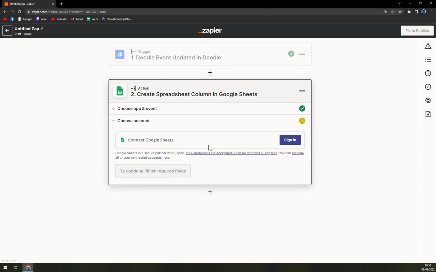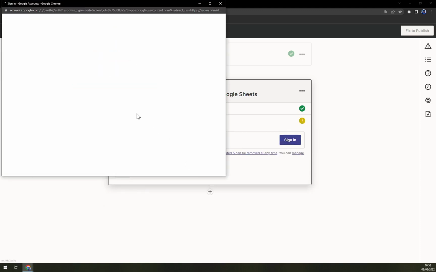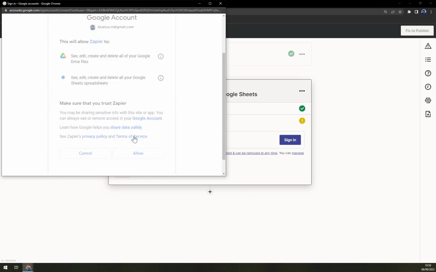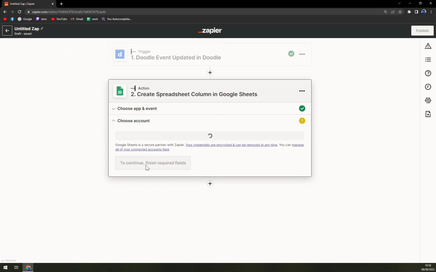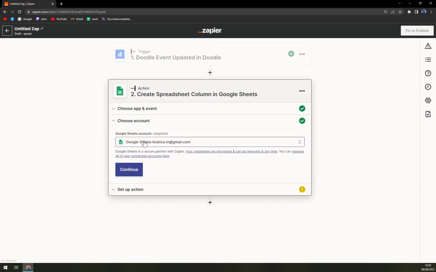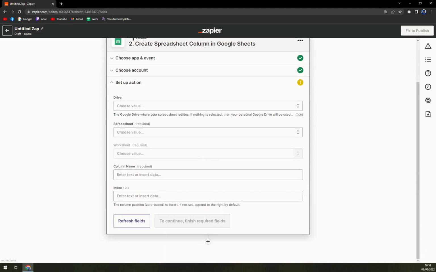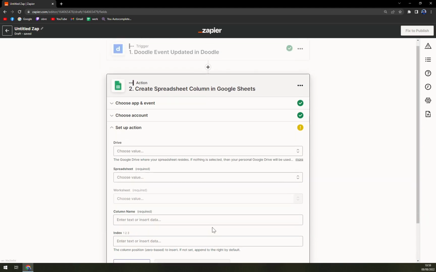We hit continue, and now we have to sign in to Google Sheets. We are going to use the email, and then we allow it. We see that if everything is right, we just continue. Now we have to set up an action with drive, spreadsheet, worksheet, column name, index, etc., and then refresh fields or continue.